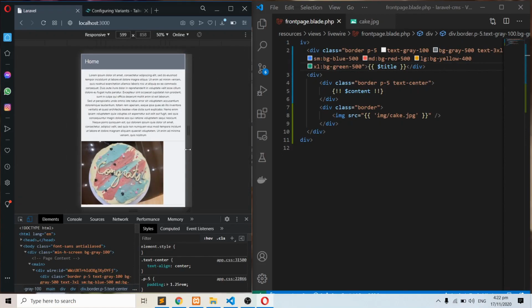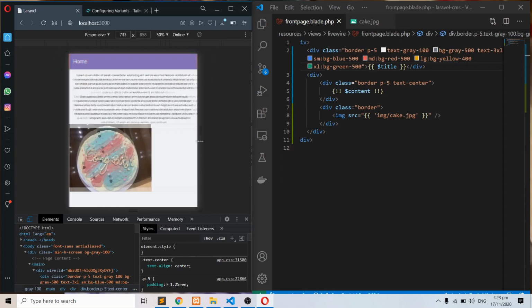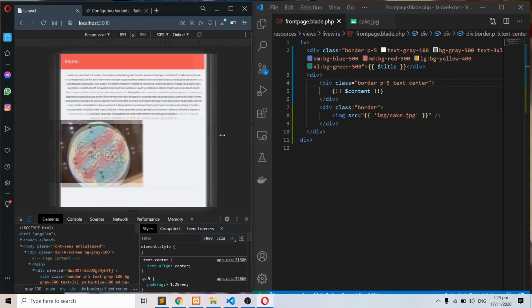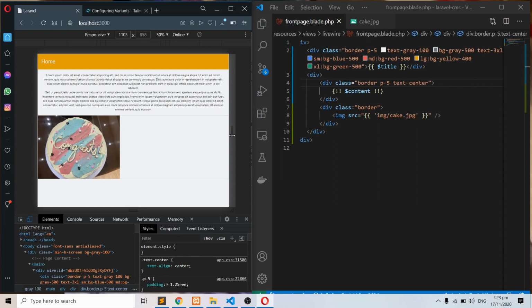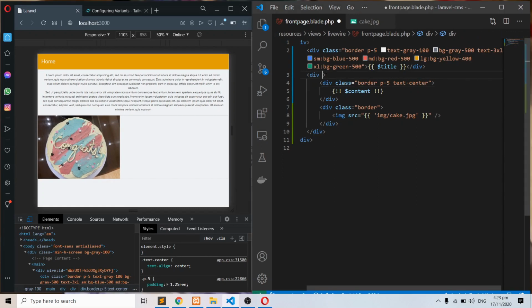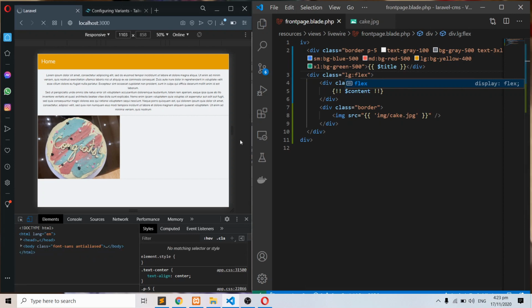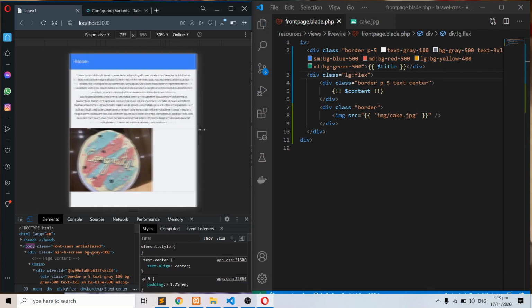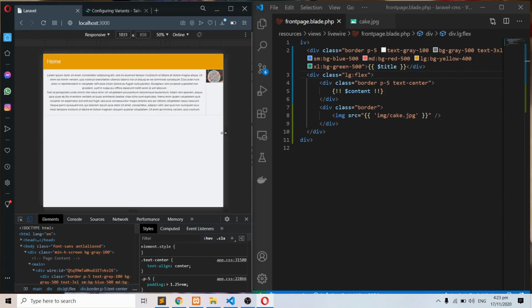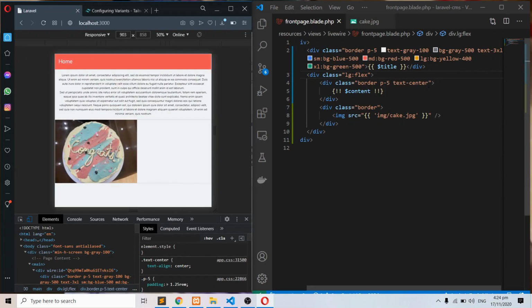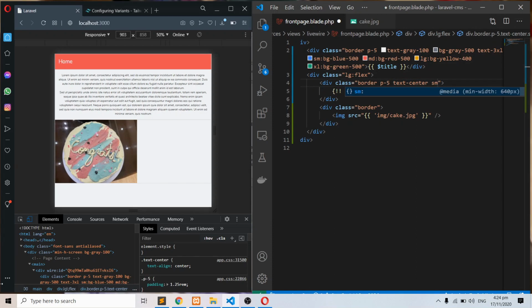Notice that the content text and the image still stack up on top of each other even on a large screen size. The easiest way to do this is that we apply flex style on a large screen, like so. As you can see, we adjust the two div elements to be lined up to each other. Let's also change the text alignment to the left when the screen size reaches the minimum width of 640 pixels, like so.